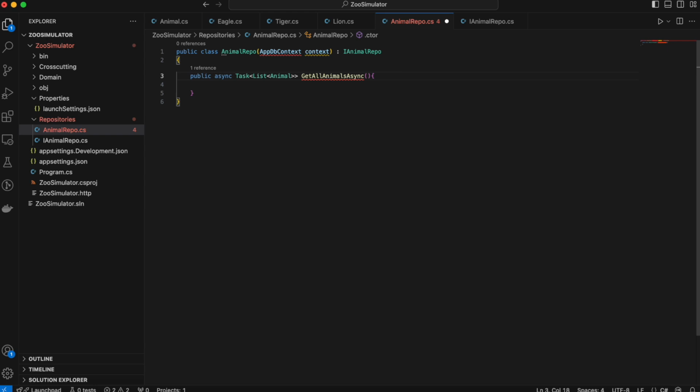The async keyword is used to declare a method that contains an asynchronous operation. When a method is marked with async, like this one, it can use the await keyword inside its body. An async method typically returns one of the following: either Task, for methods that don't return a value, like this type, or a Task with a type, in this case, List of animals, for methods that return a value of that type. In this case, a list of animals.